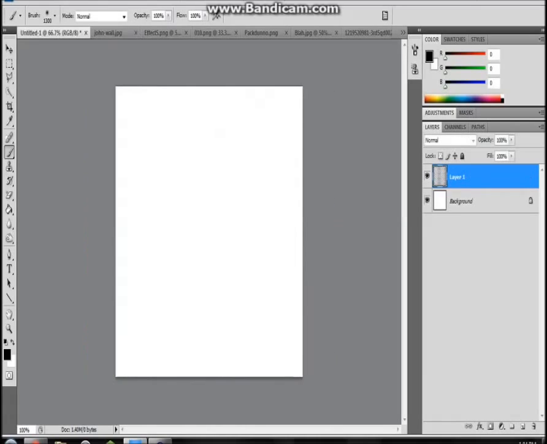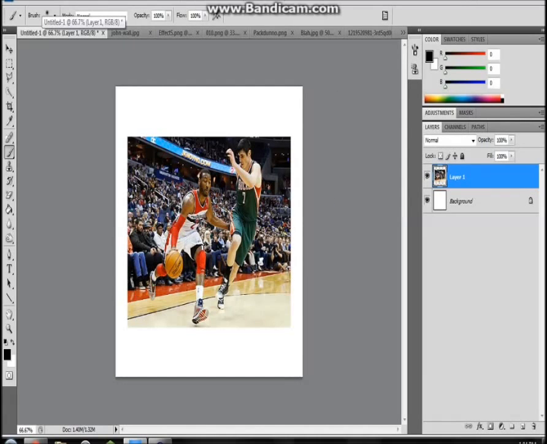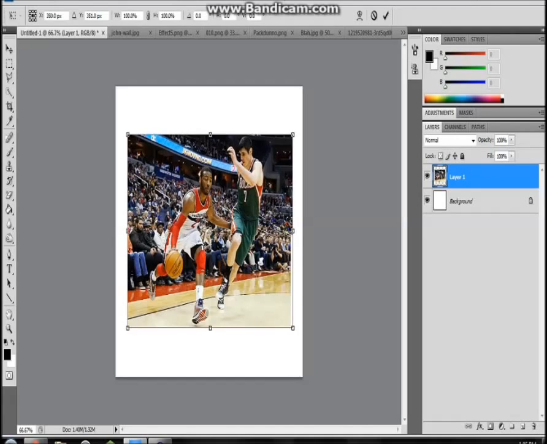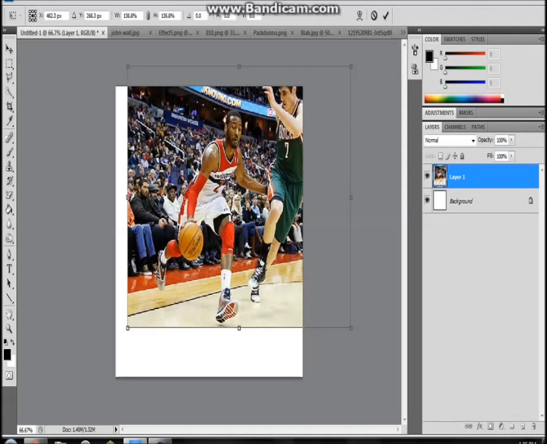Unfortunately, this is not real time, so it's kind of harder. But what you want to do is press Control A to select your John Wall picture, if that's who you are indeed using. Control C to copy it, and Control V to paste.